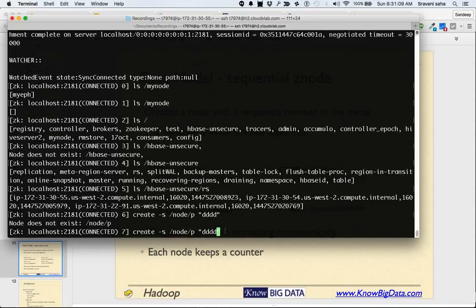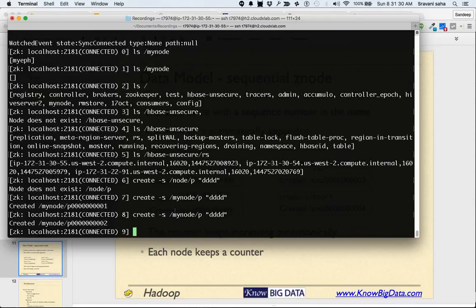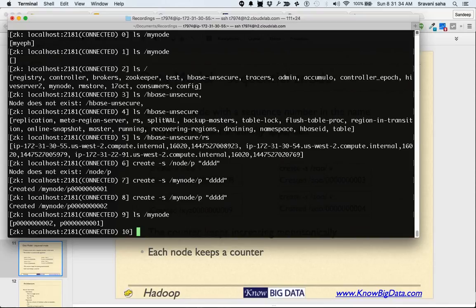See, it says that slash node does not exist. So I'll have to say my node. Okay, now you can see that it has got ID as 1 automatically. If I run it again, it will create one more node with ID called 2. Now if you see here, it did not start from 0. Ideally it should have started from 0. Why? Because there was already one node created under my node.